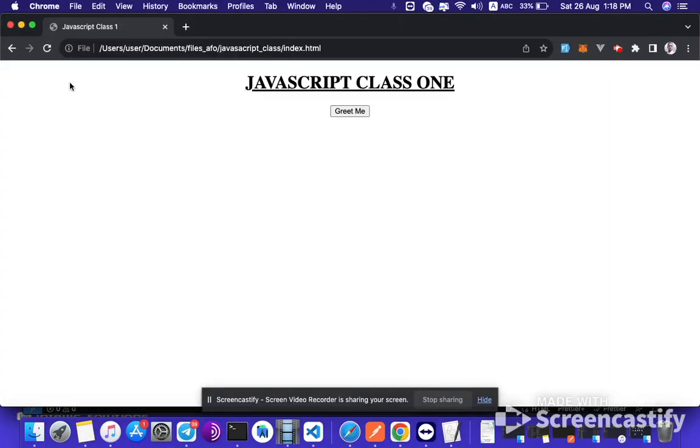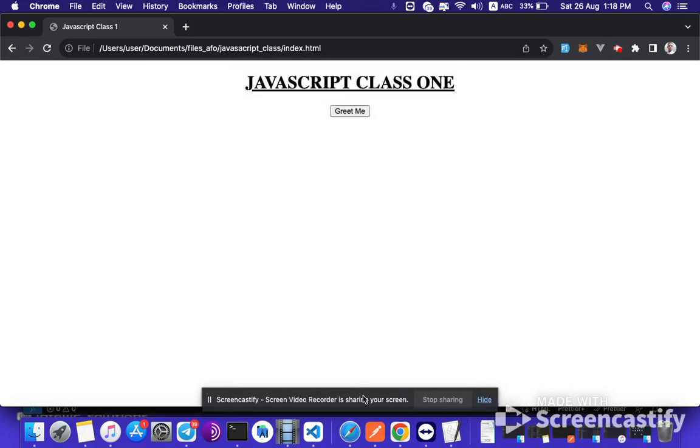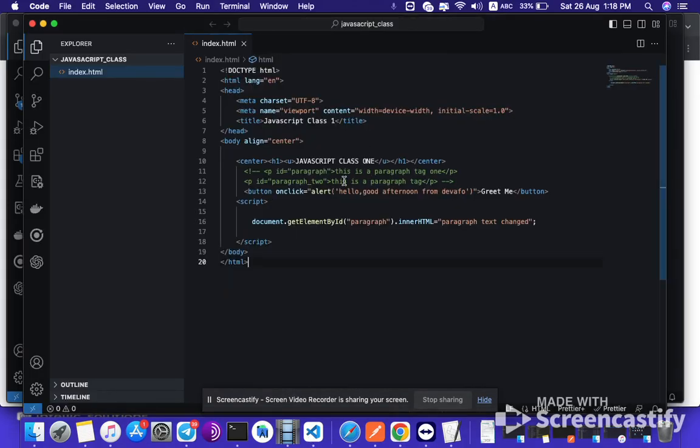let's come to our browser. So I click on it. Hello, good afternoon. So that's what alert does, and this onclick is also a JavaScript attribute. It's telling the button that once you click it, the button should bring up an alert. So that's that for that one.